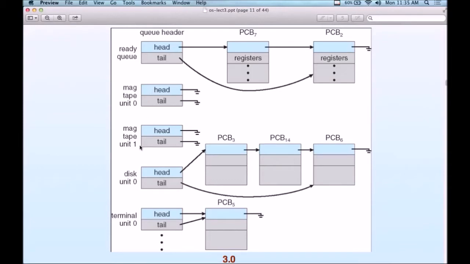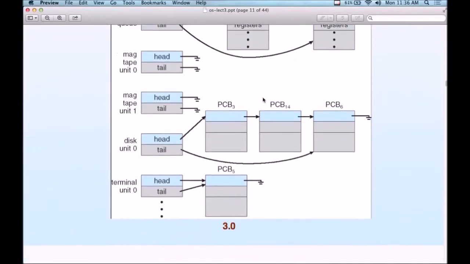So what do we got here? Mag tape 1, disk, terminal. This is like the screen. You see all these different PCBs. So there might be a different process control block for the I/O. It depends on the configuration. There's no one standard way of doing this. You have different configurations depending upon different goals, different objectives.